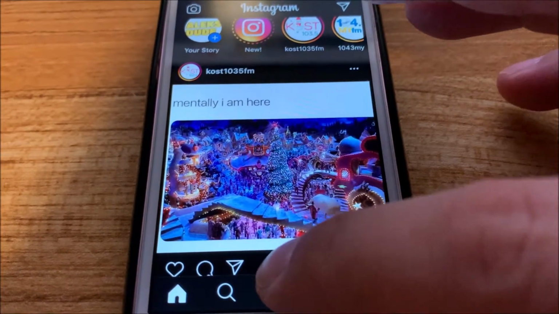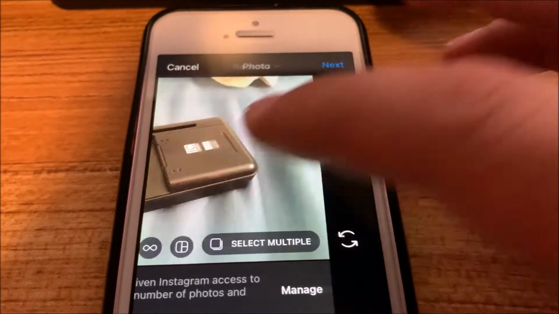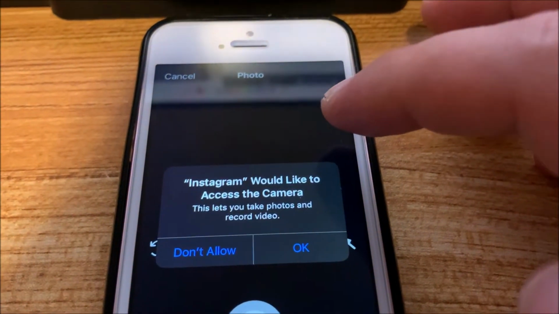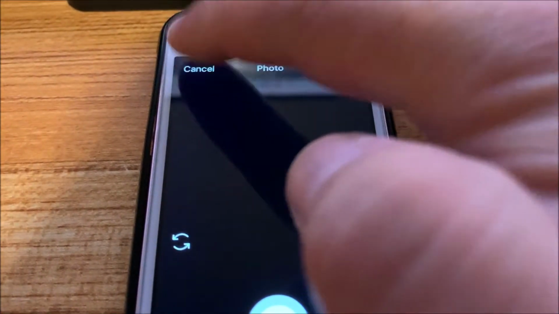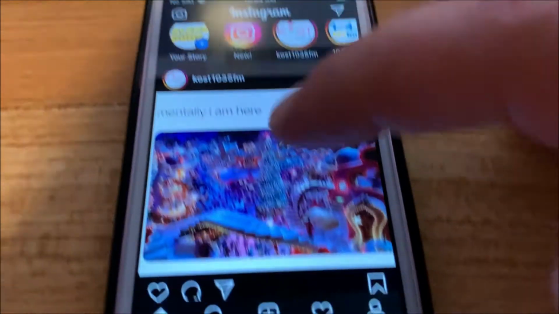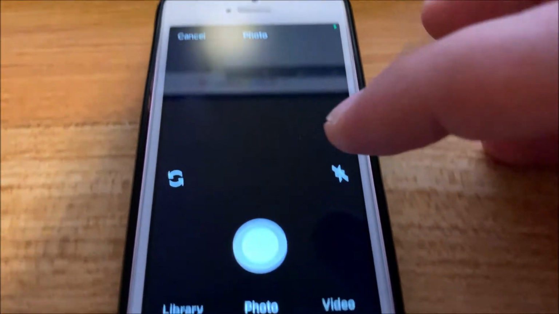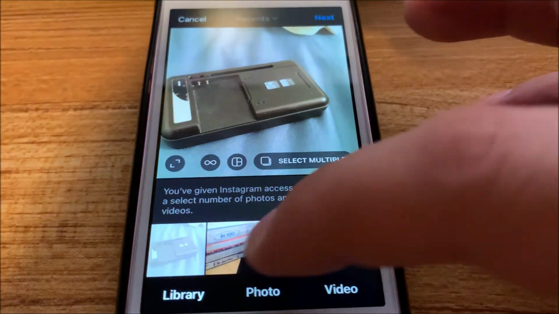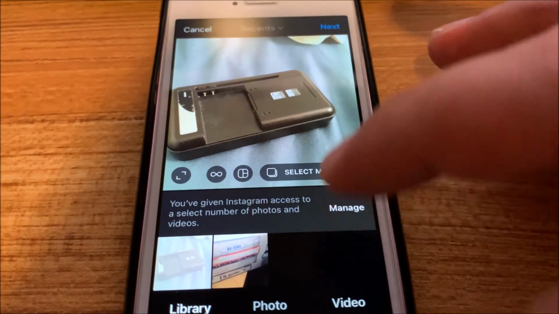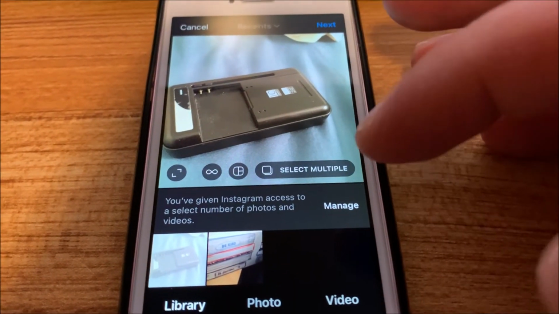So I'm gonna try adding a story. And now instead of having access to all my photos, I only have access to 2 photos. Remember how I mentioned I had 11 photos? Now I only have 2 photos available for this app.